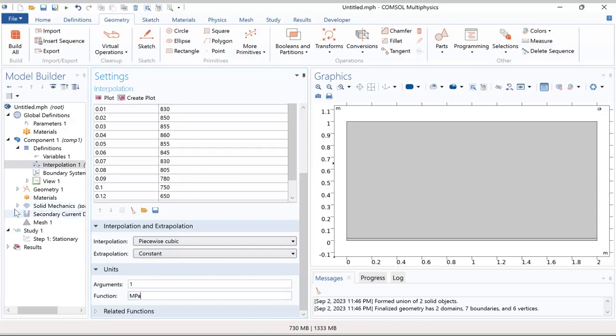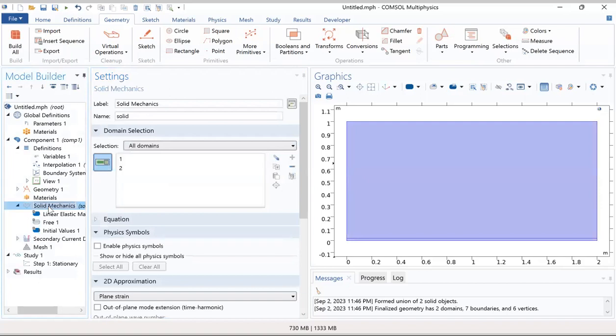Now we want to start working on the physics. Locate the domain selection, go to solid mechanics. We select this tool, and here we have to remove from selection. And this is domain 1 only.